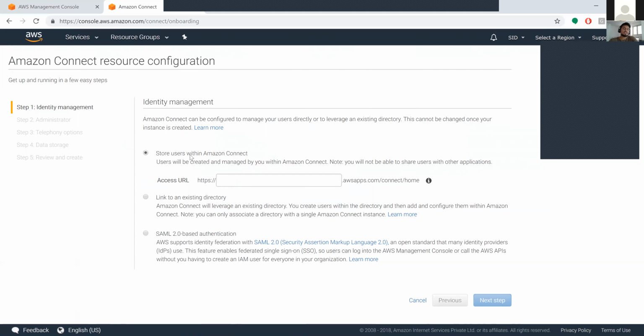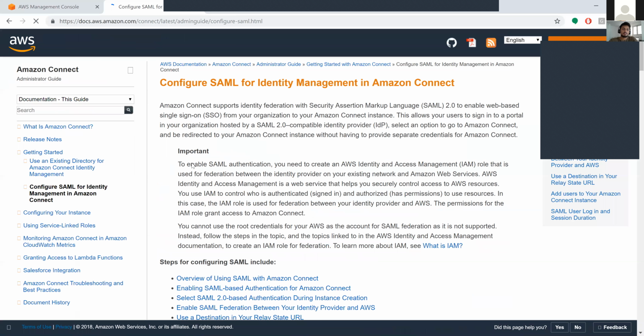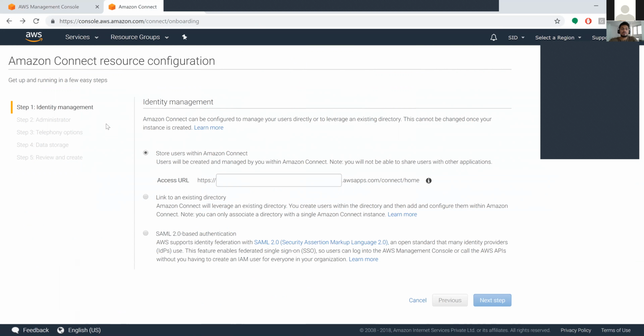So here you can store users within Amazon Connect. Here you will be directly connecting to your site. And after this, it will redirect you to the administrator, telephony options and data storage. Once you have set up all your things, then this Amazon Connect instance will be created.